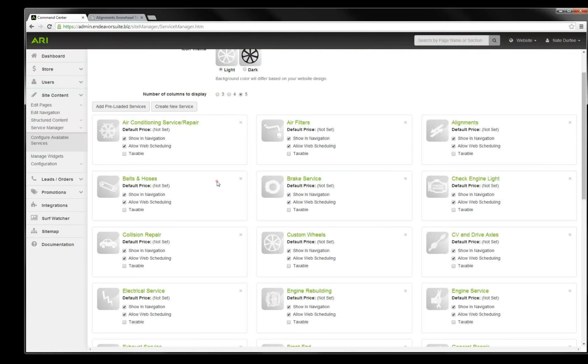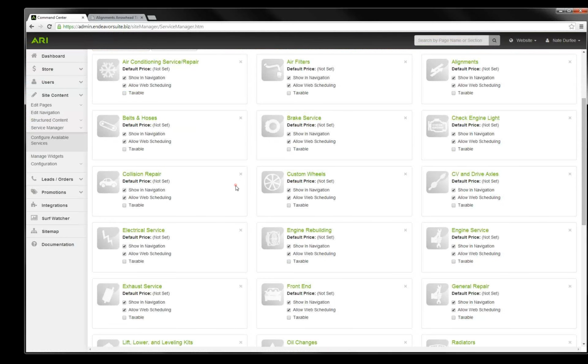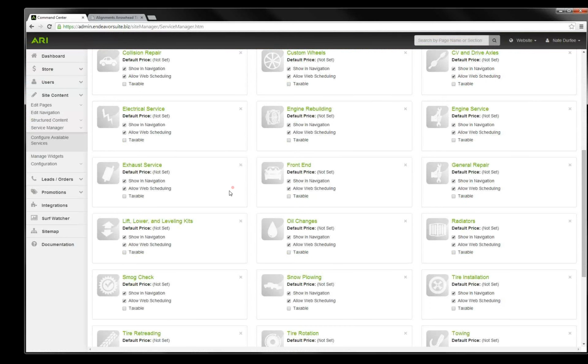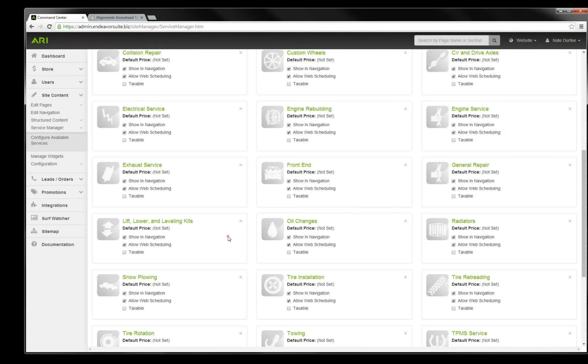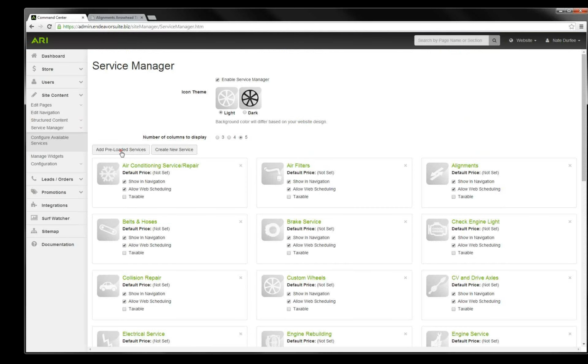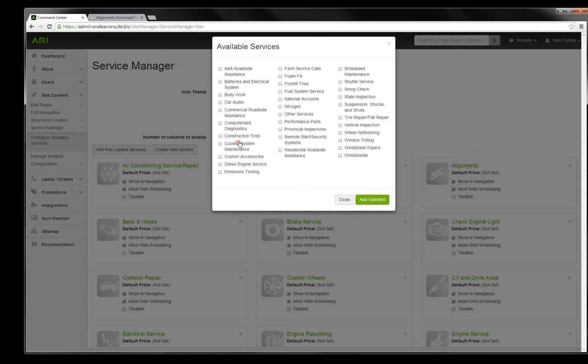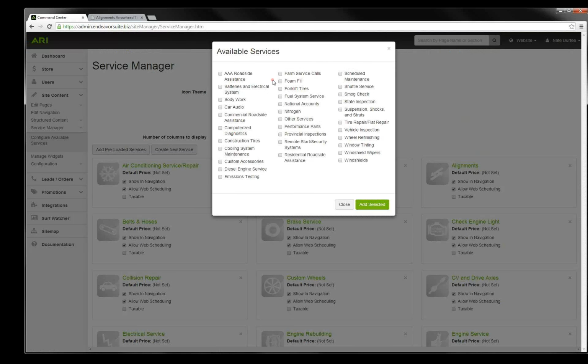So let's say you don't want a service on. All you have to do is click on the X and it will remove it. It's not actually deleting the service for good. You could go back to the top of the list and click on Add Preloaded Services. Will bring up a new window. Here's the other preloaded services that are not enabled. So you can check off as many of these as you want and add them.